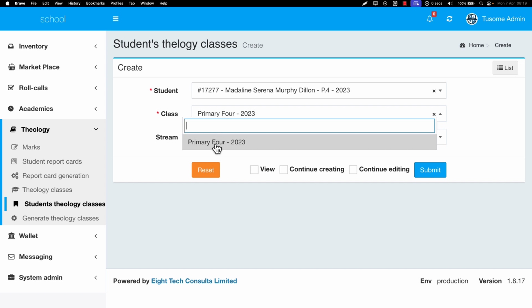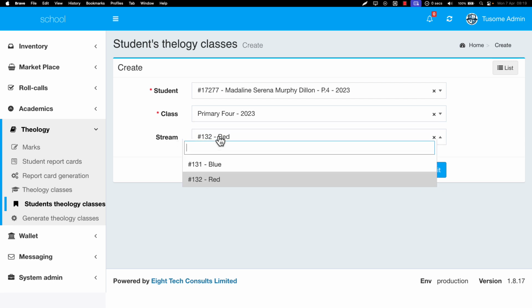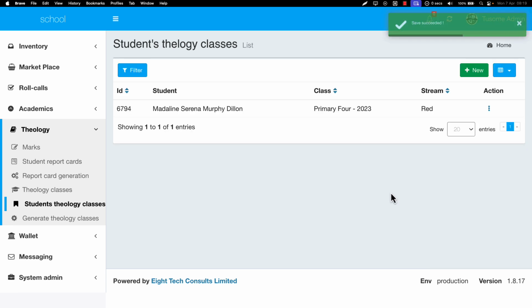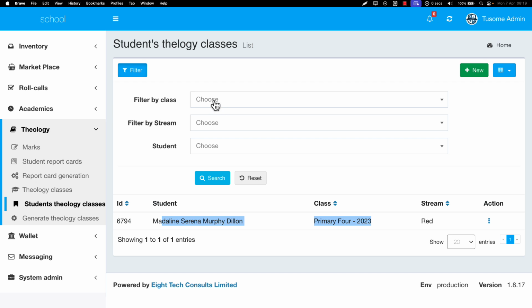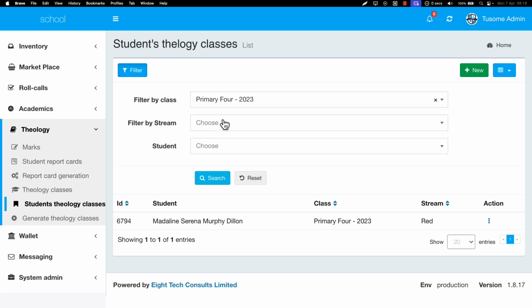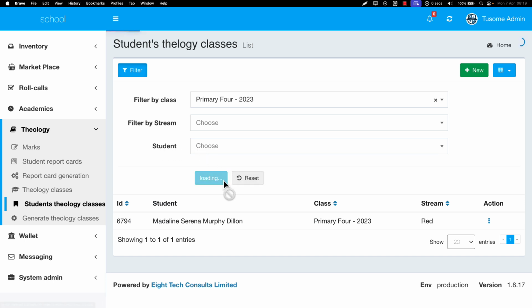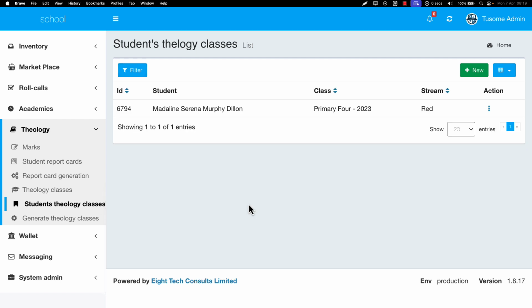If you have more than one class, they'll appear in the drop down. Then I enter the stream where this student belongs, and then I submit. So that student is going to be marked to be in this particular theology class. Here you can find all the students in different theology classes, and you have the ability to filter. Maybe you want to see the students that have a specific class in this term, you can filter from there. If you want students that are in a specific stream, you can filter. If you want to see the classes of a specific student, you can search from here. So that is how you assign a student to the theology class.